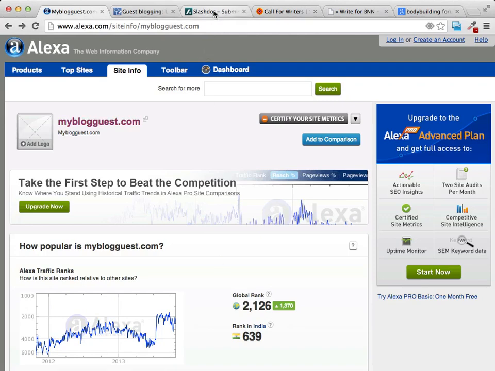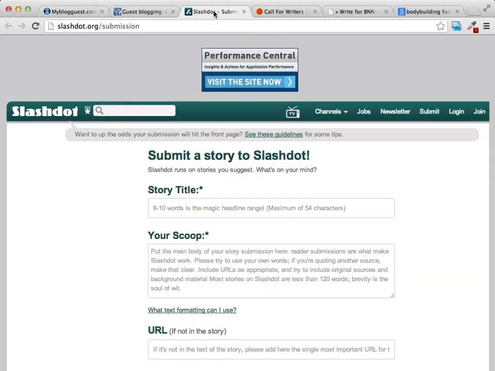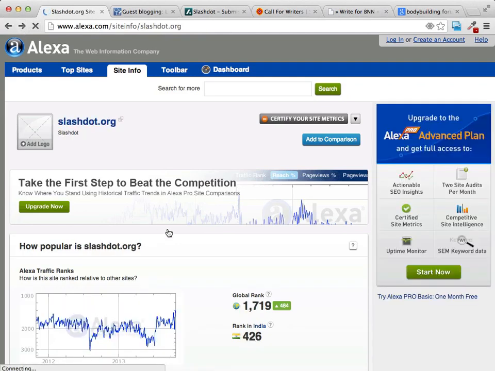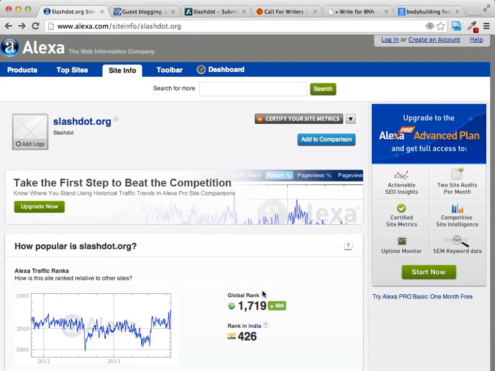Some of the other sites that are popular for connecting guest bloggers with bloggers is slashdot.org. And you can see when we check this over at Alexa that it's ranked 1,719th. And it's going to be a great place where you can connect with other bloggers, get your content out there, and it's going to help you establish yourself as an expert.